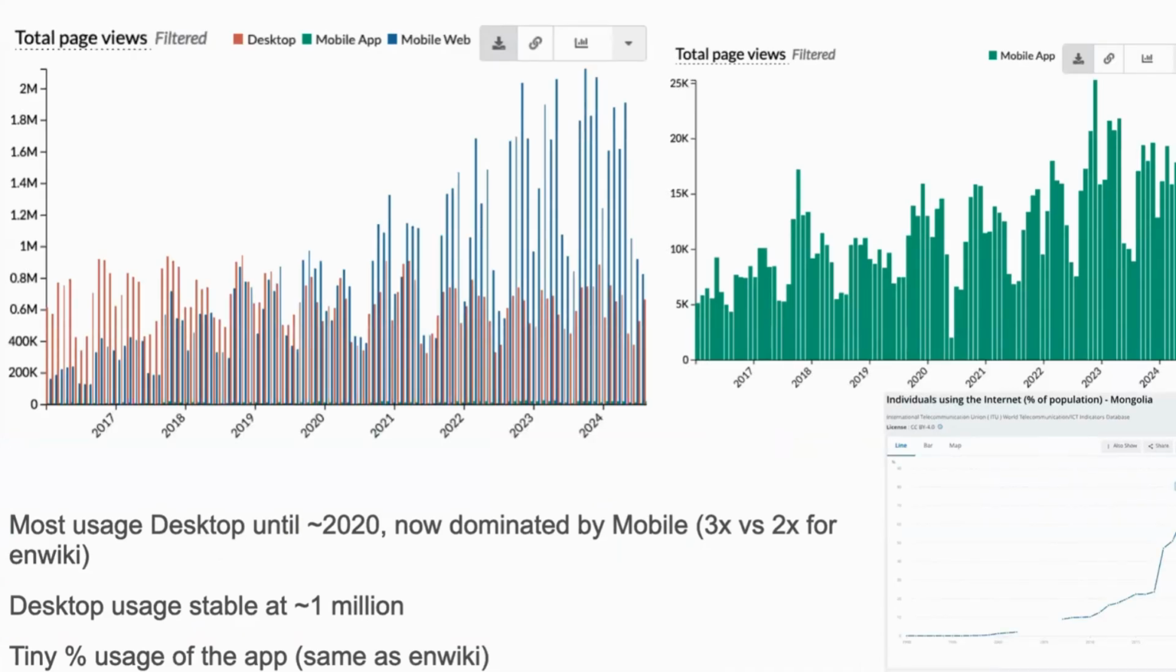When it comes to usage by device, most usage until about 2020 seems to be desktop, and starting from 2020, it's now dominated by mobile. The blue lines there are mobile views. And if you compare the Mongolian Wikipedia to the English one, mobile is getting about 3 times the views for Mongolian, compared to about 2 times for the English Wikipedia. So it does seem like a mobile-first generation is being created here.